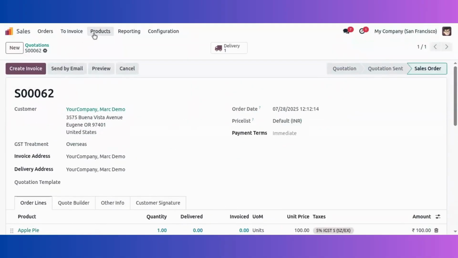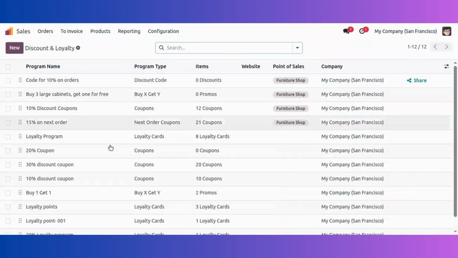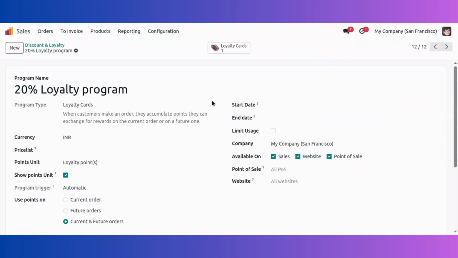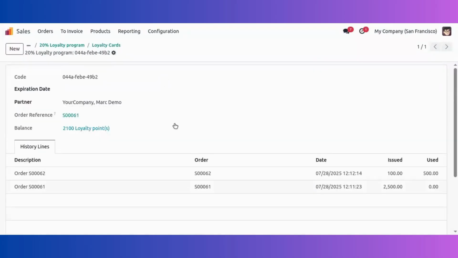Now confirm it. Let's check the discount and loyalty program. And from that loyalty points, it has been used for 500, and it says it is 2,100 loyalty points extra balance.